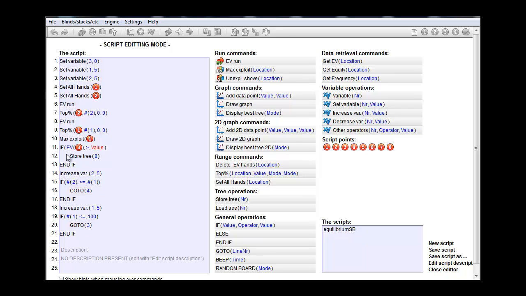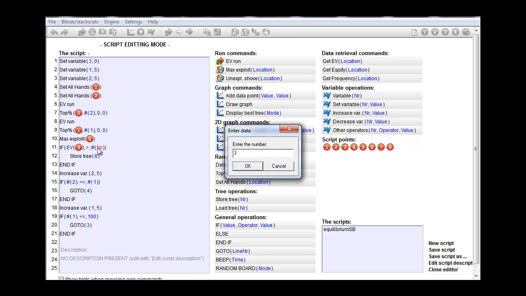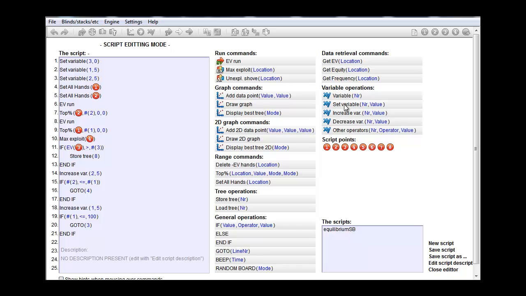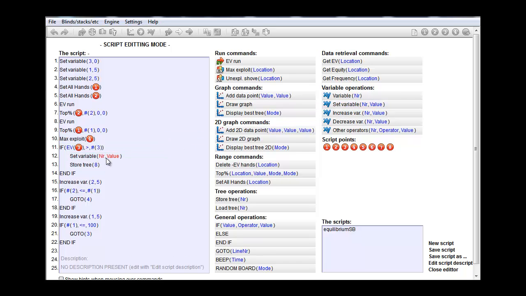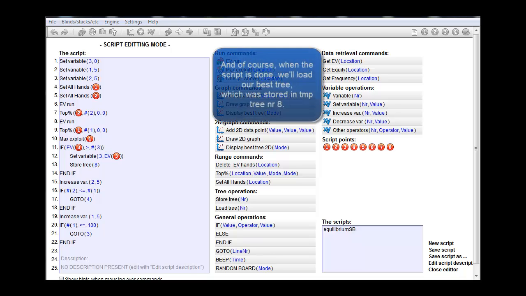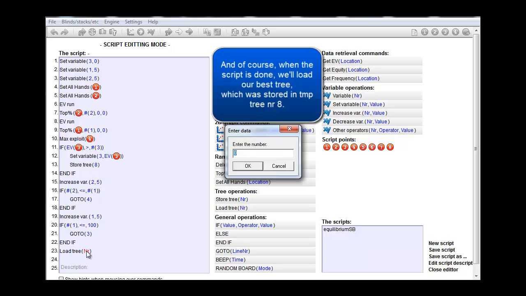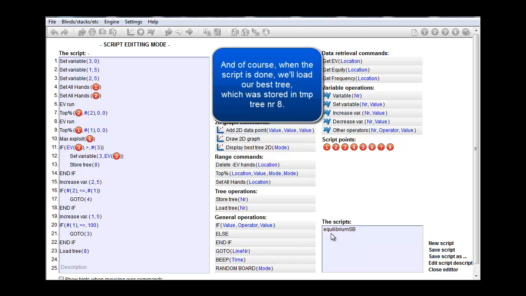And if the EV for small blind strategy is greater than variable number 3, then we store that value in variable number 3. Okay, that should do it. Oh, one more thing. At the end of the script, we should load our best performing tree back to the screen. And we store that tree in temporary tree number 8. Okay, let's run the script.